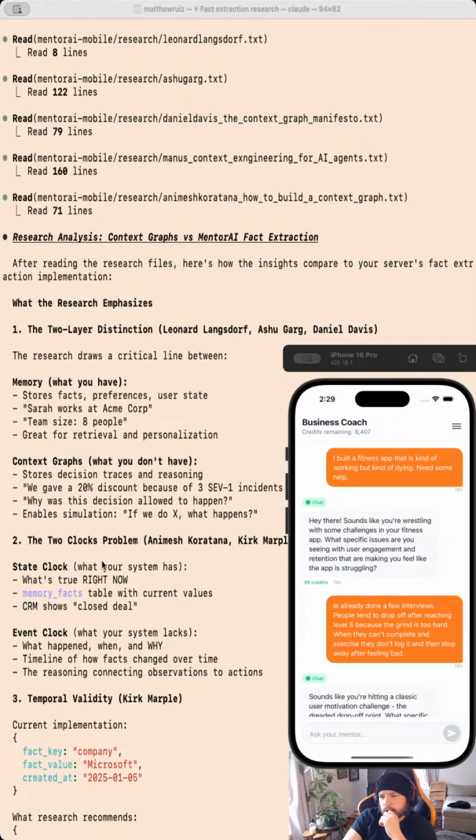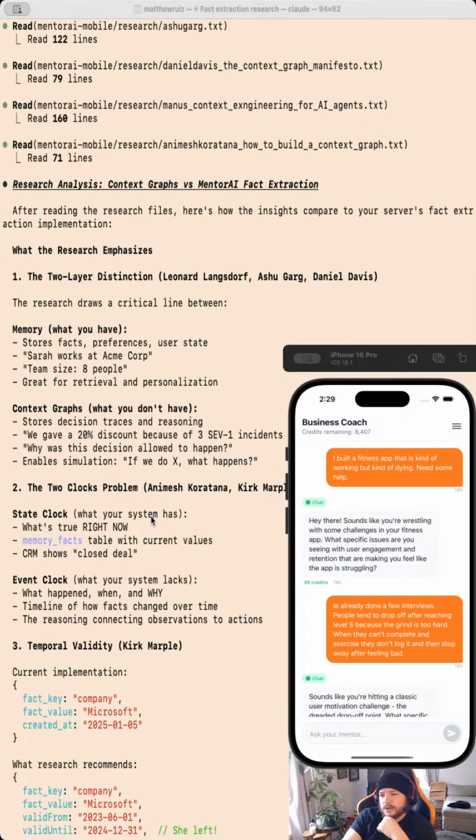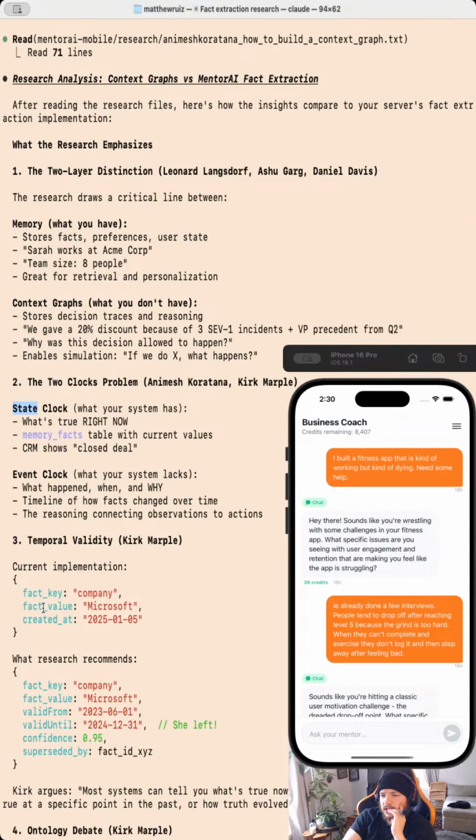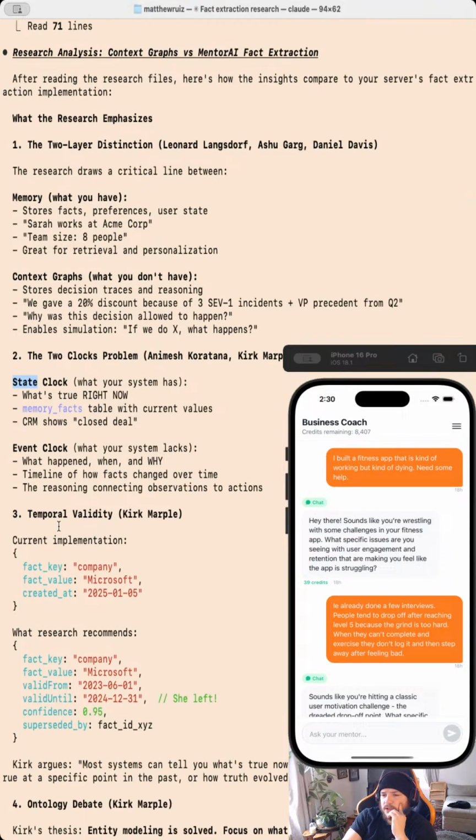The two clocks problem. State clock, what your system has. What's true, memory facts, CRM shows a closed deal. So these are facts, or really messages about the current state. Then we have event clock, what happened, when, and why. Okay, temporal validity. This is an important one. It's just what is still relevant.